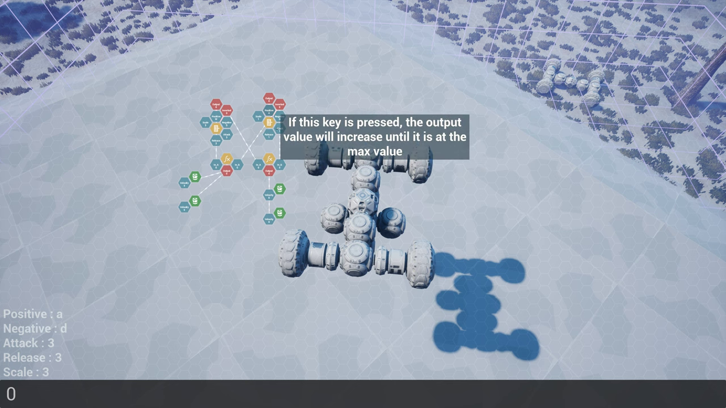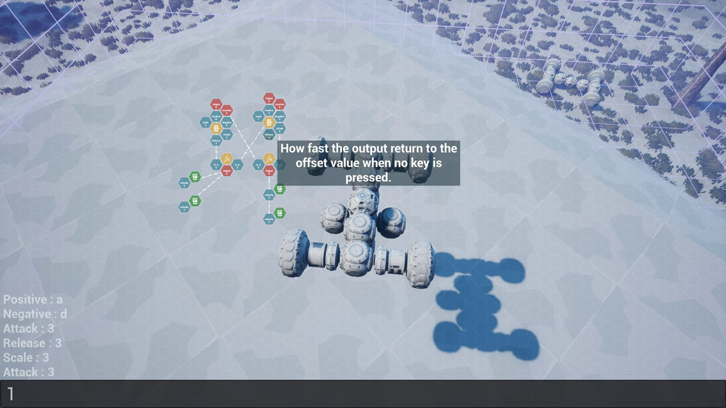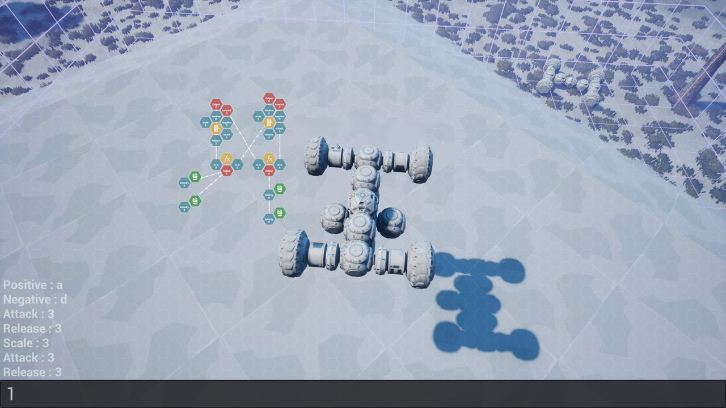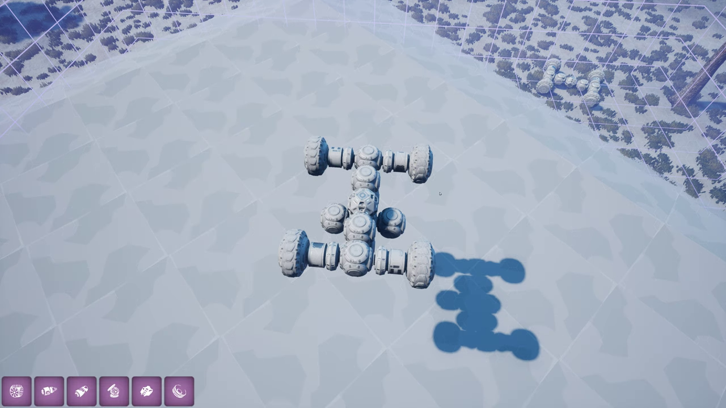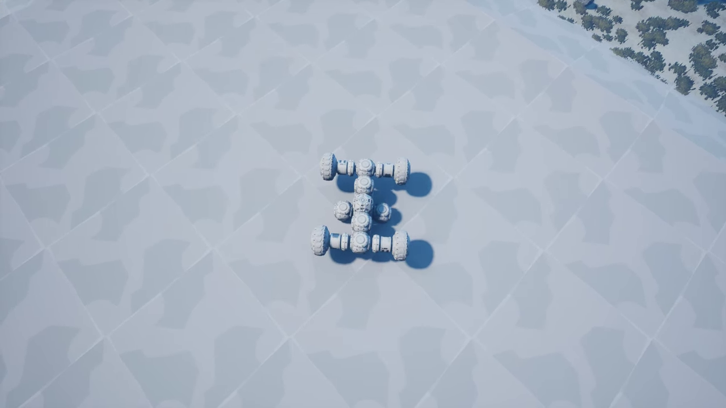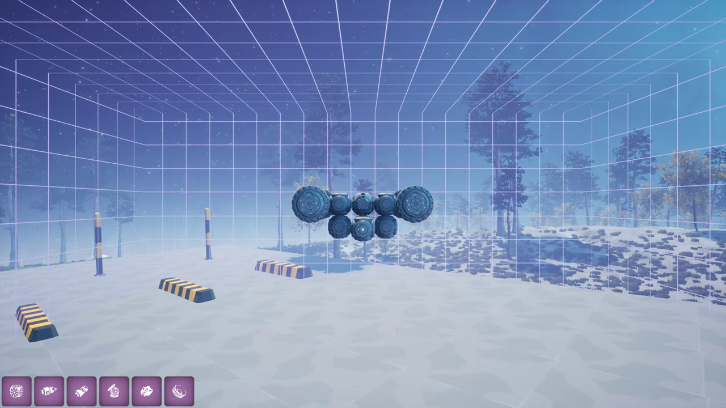Okay, so I'm going to just change the attack value to be a little bit higher, 3. And scale also will make it 3. And so it should work now. So first forward and backward. Okay, and now left, right. Okay, so what I'm going to do is I'm going to remove this garage.